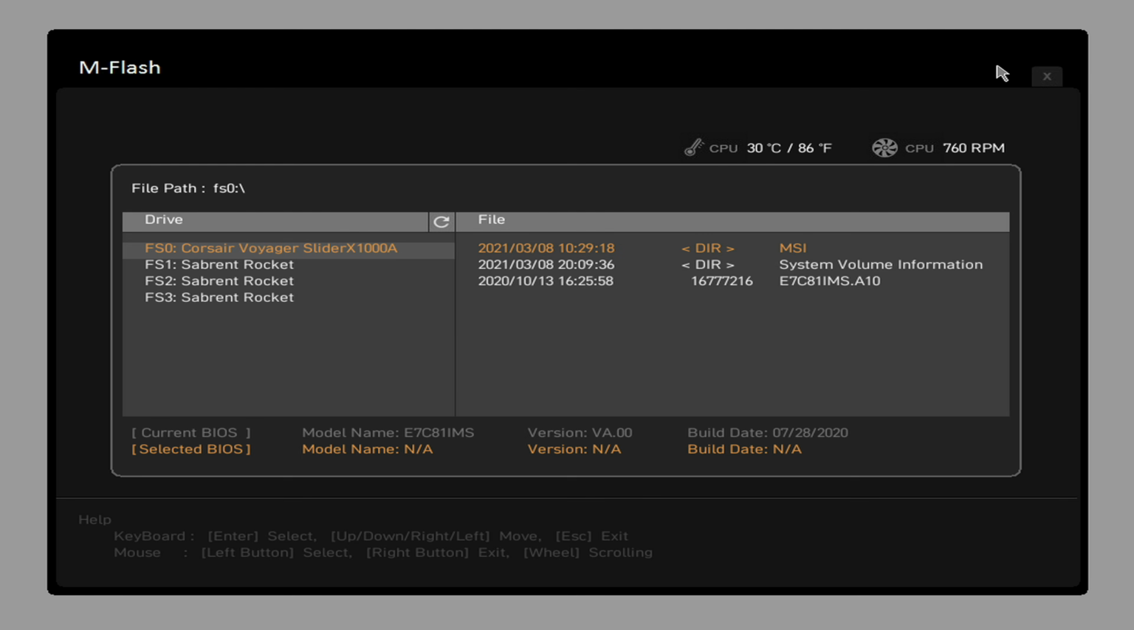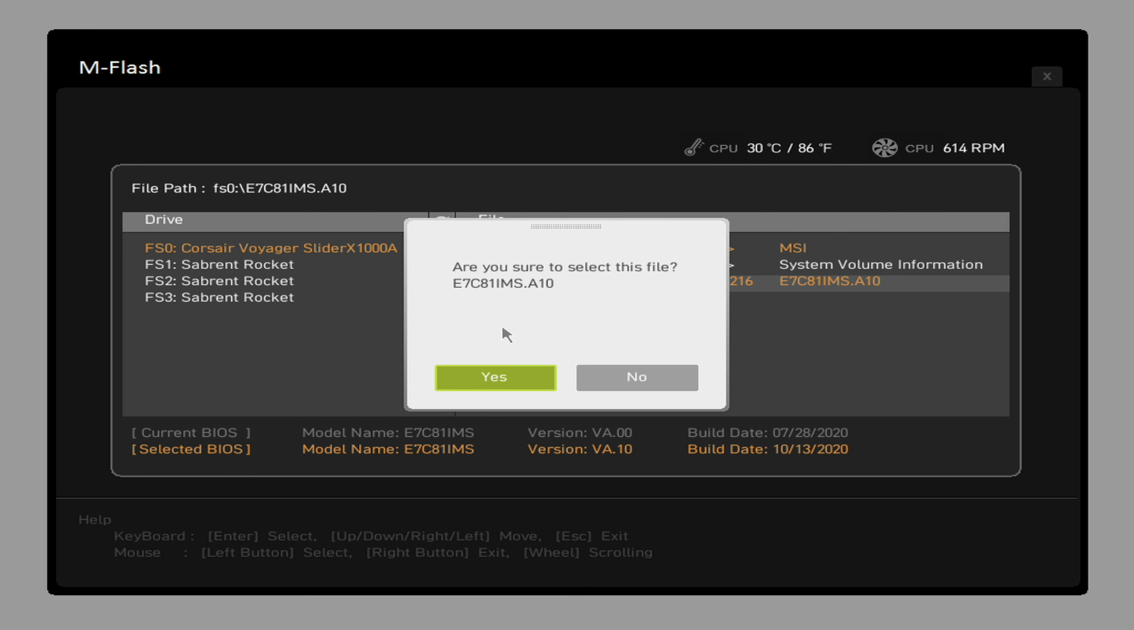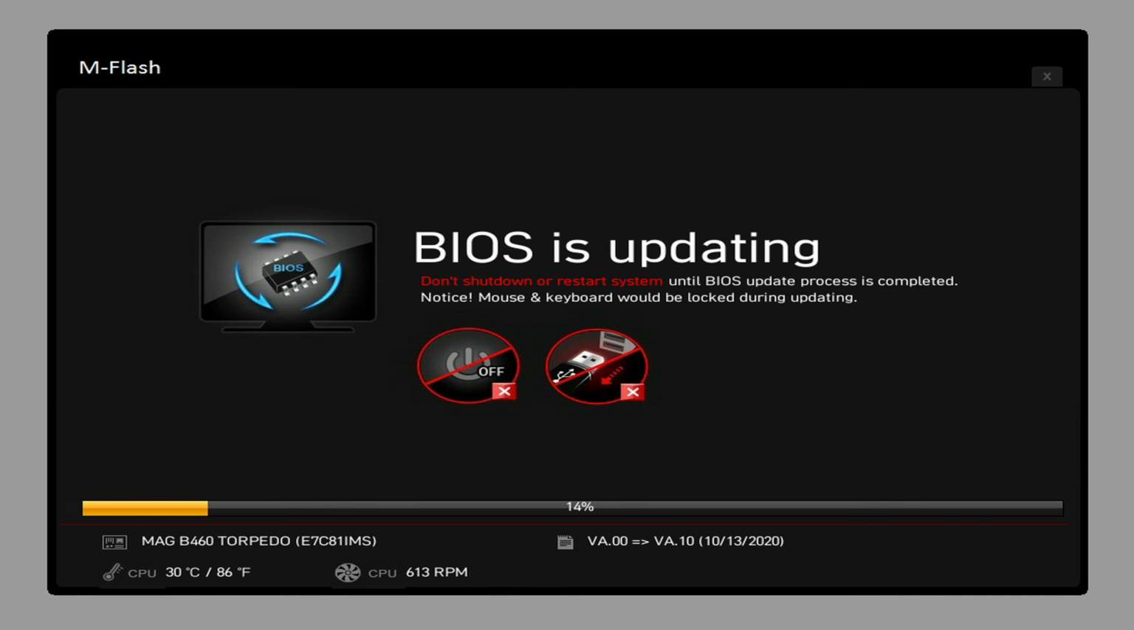Once it's there, we can restart the PC and just start mashing the Delete key until we get back into the UEFI. Once you get into the UEFI, click the M-Flash tab. Now in this menu, select the BIOS file on your flash drive, click yes, and then just make sure the computer doesn't lose power for any reason during the flash process.